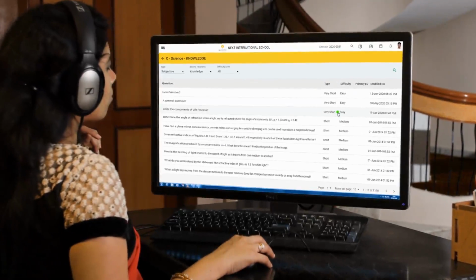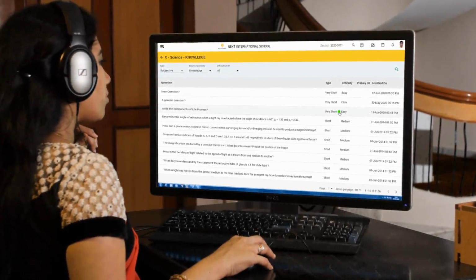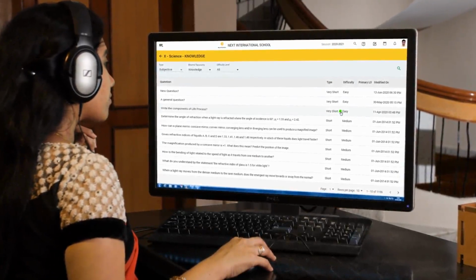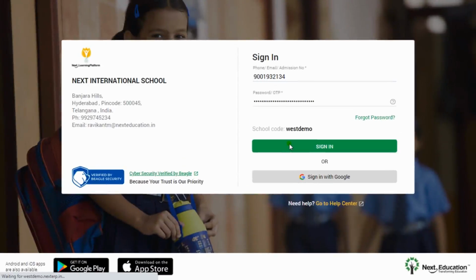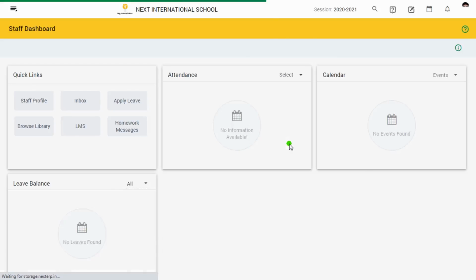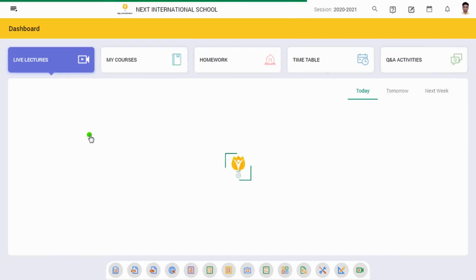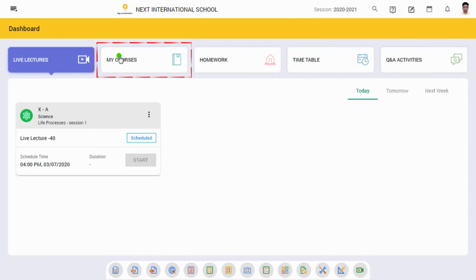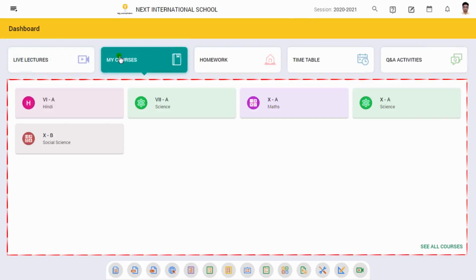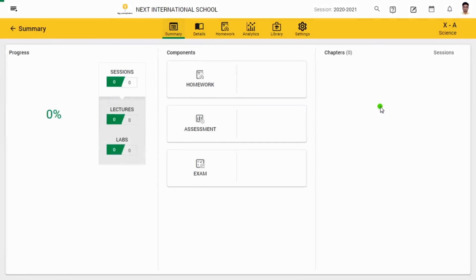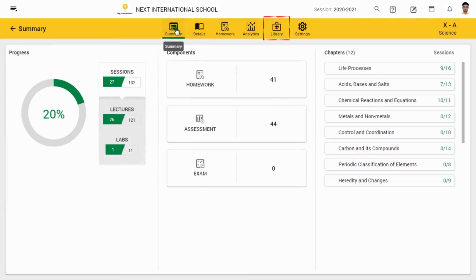Let's take a look at how you can view different questions in the resource library. Sign in to the Next Learning Platform using your credentials and go to the Teacher Workspace dashboard. Click My Courses. Here, you will be able to see the courses assigned to you. Click a course. Once you reach the course summary page, click the Library tab.